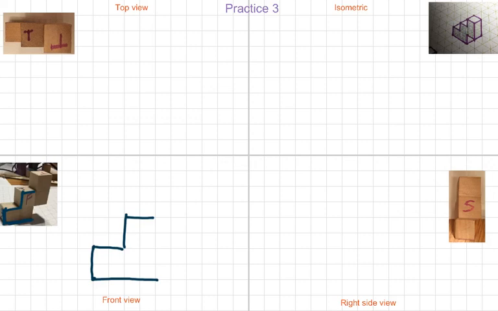Grr. And then I'm going to go up 2, and I'm going to go over 2, over 2, down 2. Oh, down 4. 1, 2, 3, 4. I'm gonna go over 2. Over 2, and then down 2. Wow, what a difference a ruler makes. Okay, so it's my front view.